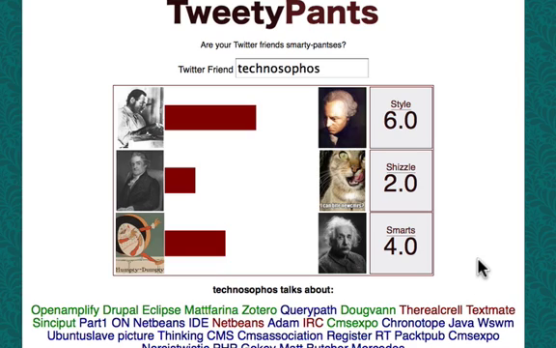So there you have it. QueryPath plus OpenAmplify and the Twitter XML API built a very simple, fun, and probably not at all useful tool. Head out to TweetyPants.com and try it out.